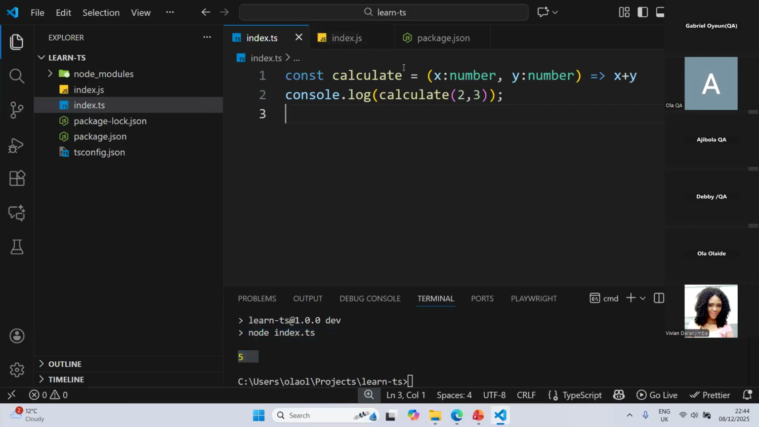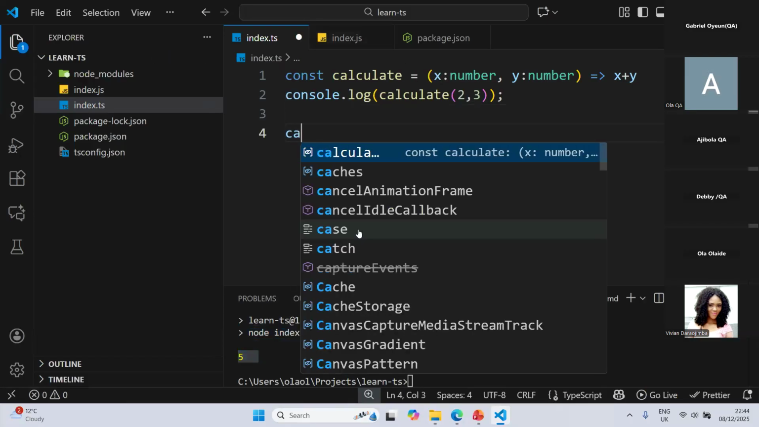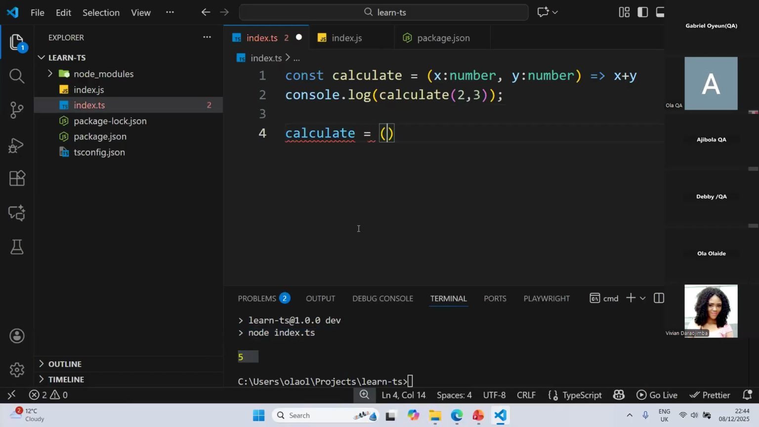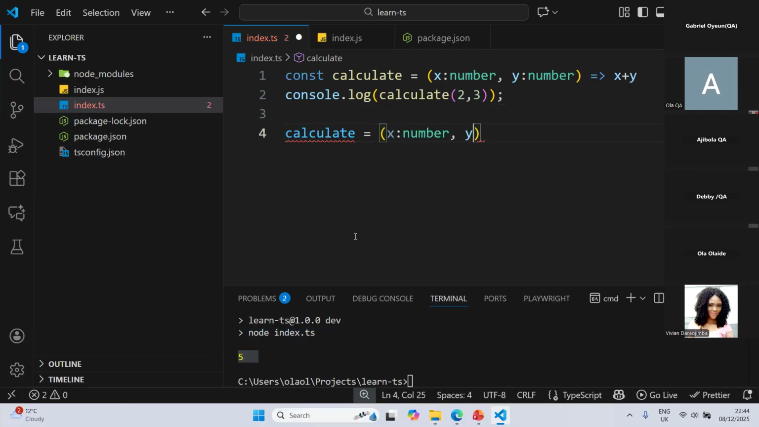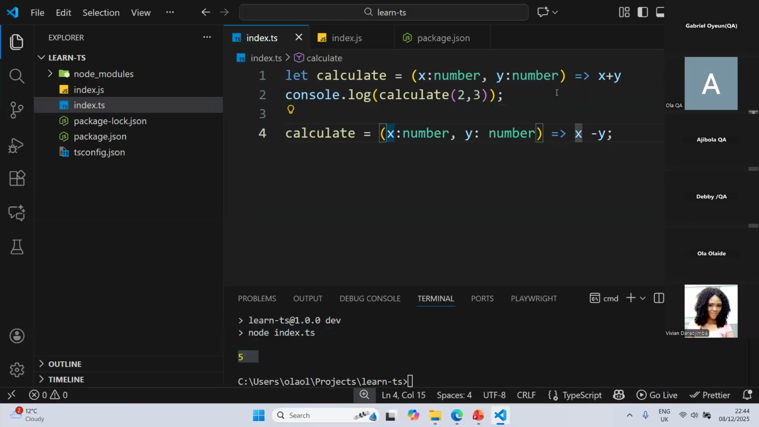Similarly, I can update this value and say, oh, you know what, I want calculate to be the subtraction. So I say x is also a number and y is also a number, and I want it to return x minus y. So let's say this is the subtract. I made it constant, so we can update it, and it's going to work similarly.